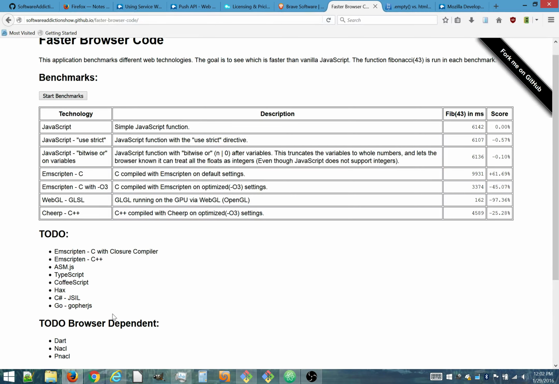So in the future, I'm going to add some more tests. Fibonacci is very kind of non-parallel, but if I add some more tests that can be broken down and be more parallel, we'll look and see how the different things, Emscripten and JavaScript and GLSL and Chirp, are giving us much different results, because then it can optimize our programs in different ways.